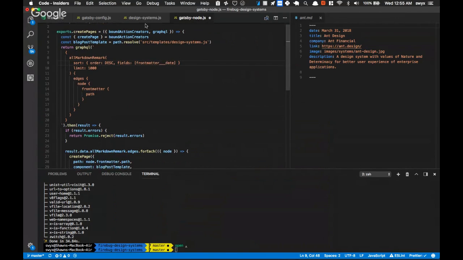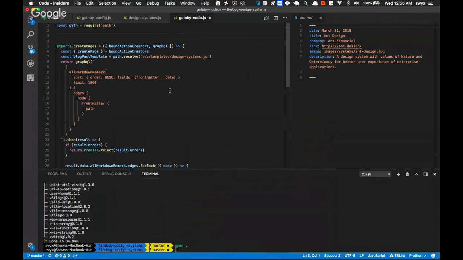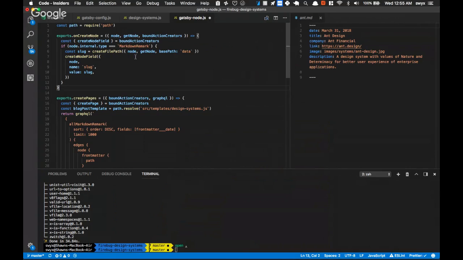Gatsby lets you pre-process your data with some file path information. And it says, all right, give me some info, and I'll call it a slug. The slug is just going to be the file name, or it could be anything else really. I could slugify the title, whatever. It doesn't matter. But for now, the slug is just going to be whatever you gave it as the file name.